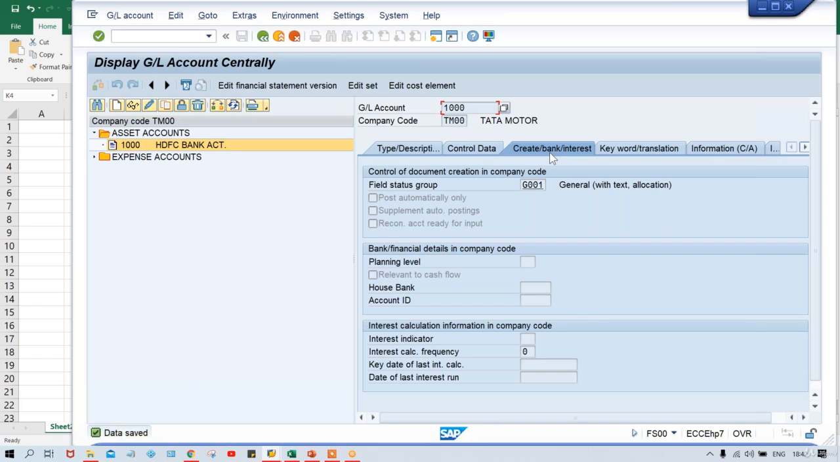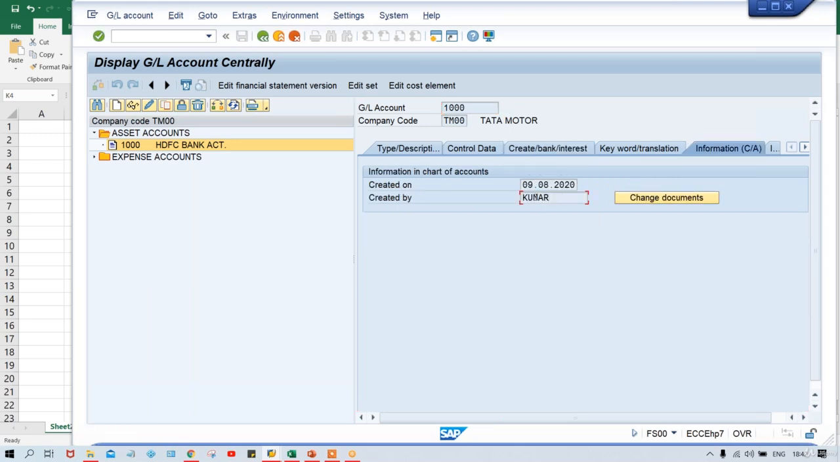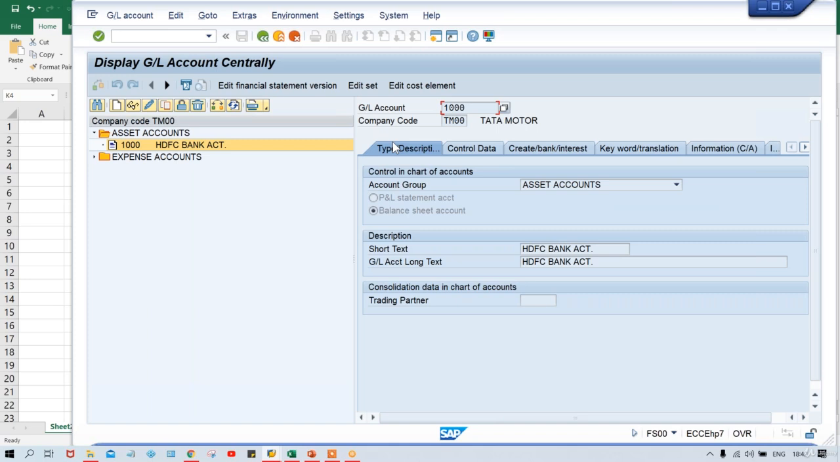And if you look at the information, it is created by Kumar, and on which date it is created. On this date it is created, so this is going to be updated automatically. What you need to update, guys, are the descriptions, control data, and create bank interest. These three tabs are going to be updated. So we have created this GL account.